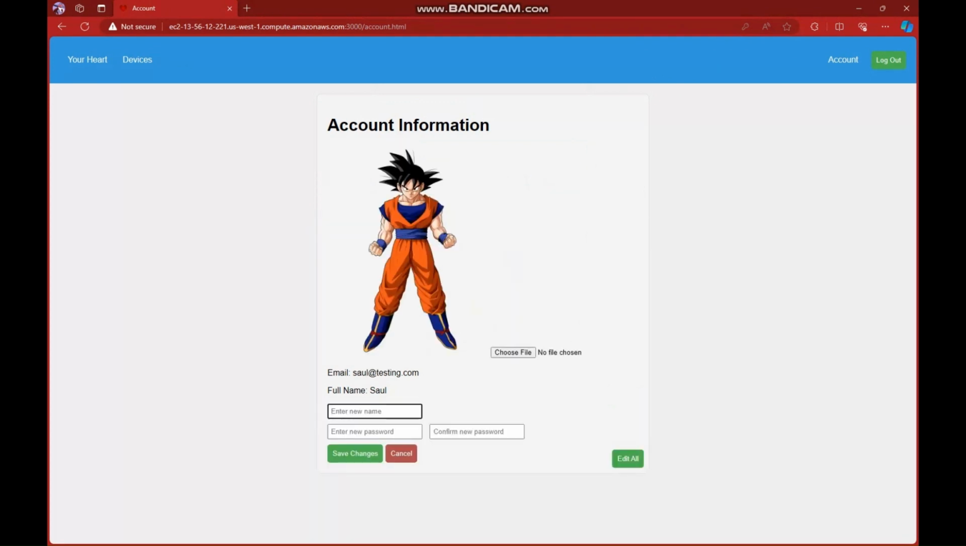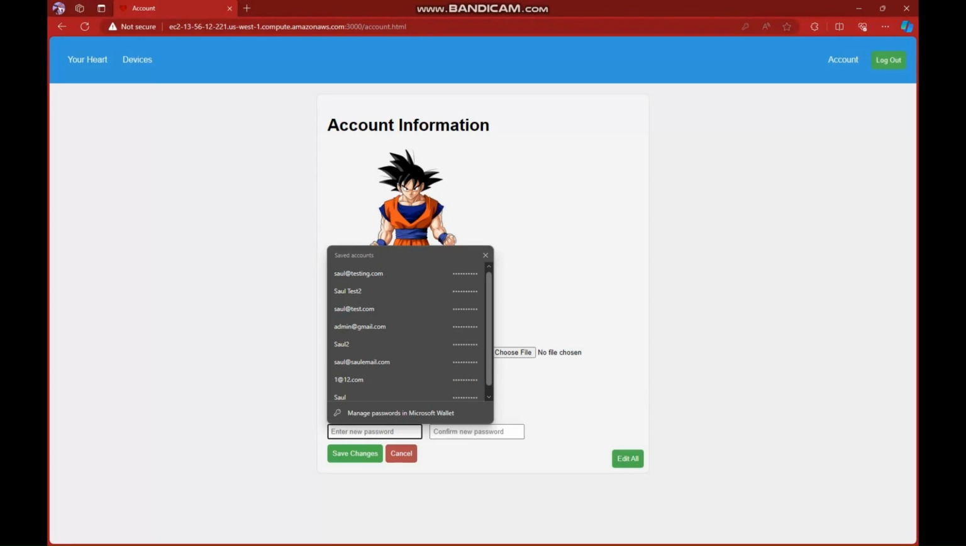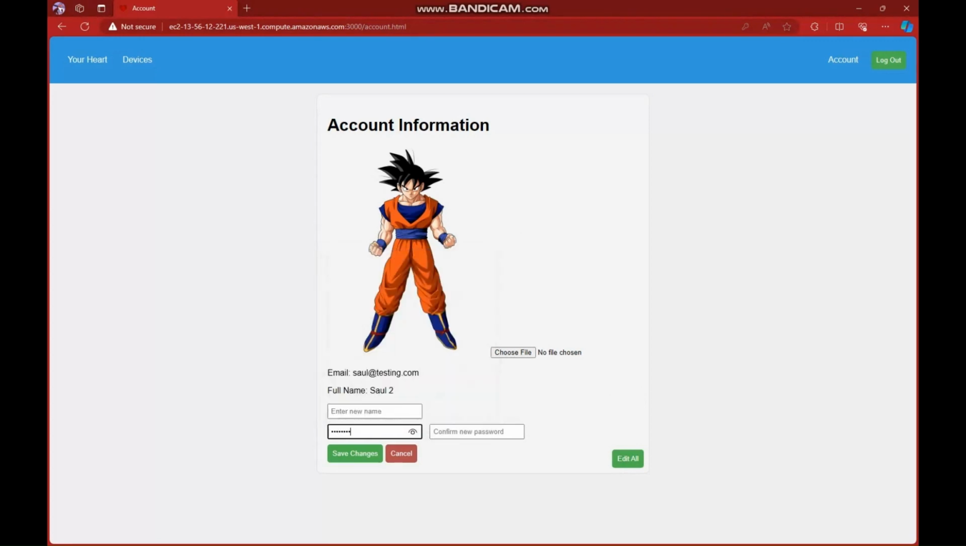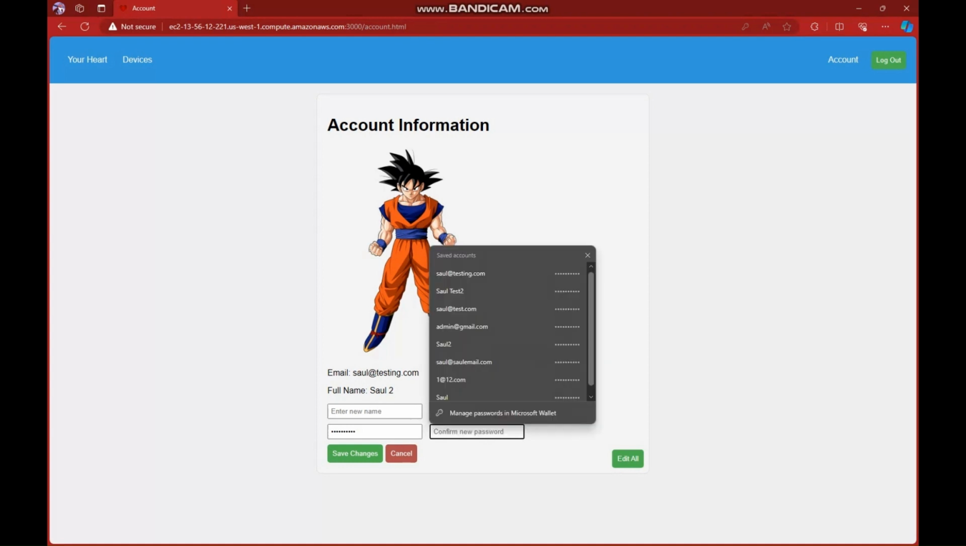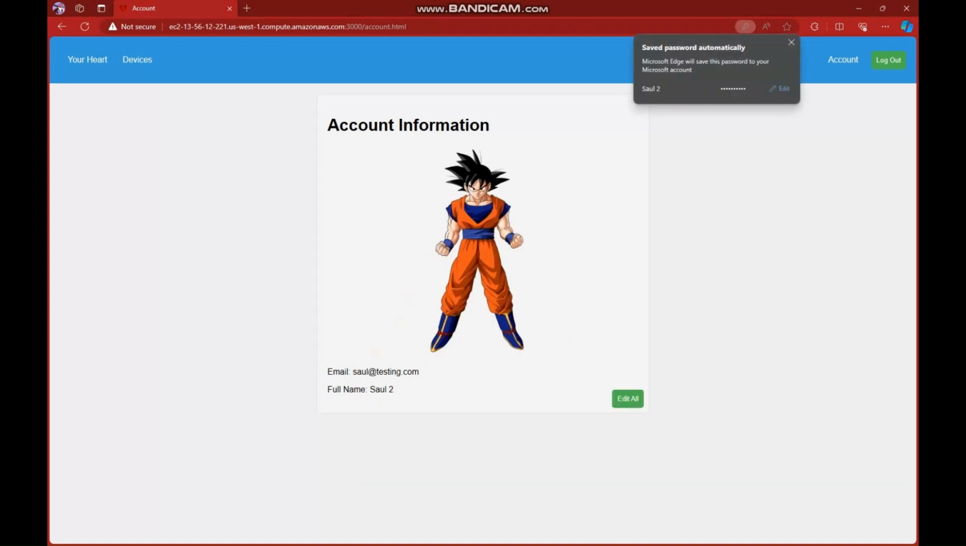We can edit this. So I'm going to be Saul2. Save changes. Now it reflects it here. We can change our password to now password 2A. And then password 2A. So we can save those changes.